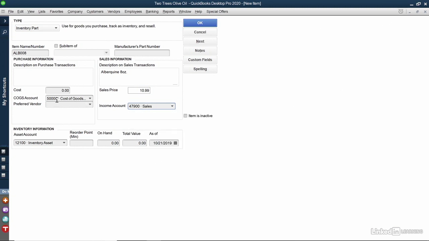I could also put in the cost of the item, what it costs me to purchase, and the preferred vendor that I get this from. We'll be going over vendors in a later video. But because I'm working with inventory, I need to include how many of these items I currently have on hand. This is not a necessary aspect of QuickBooks. I don't have to keep track of my inventory at all.